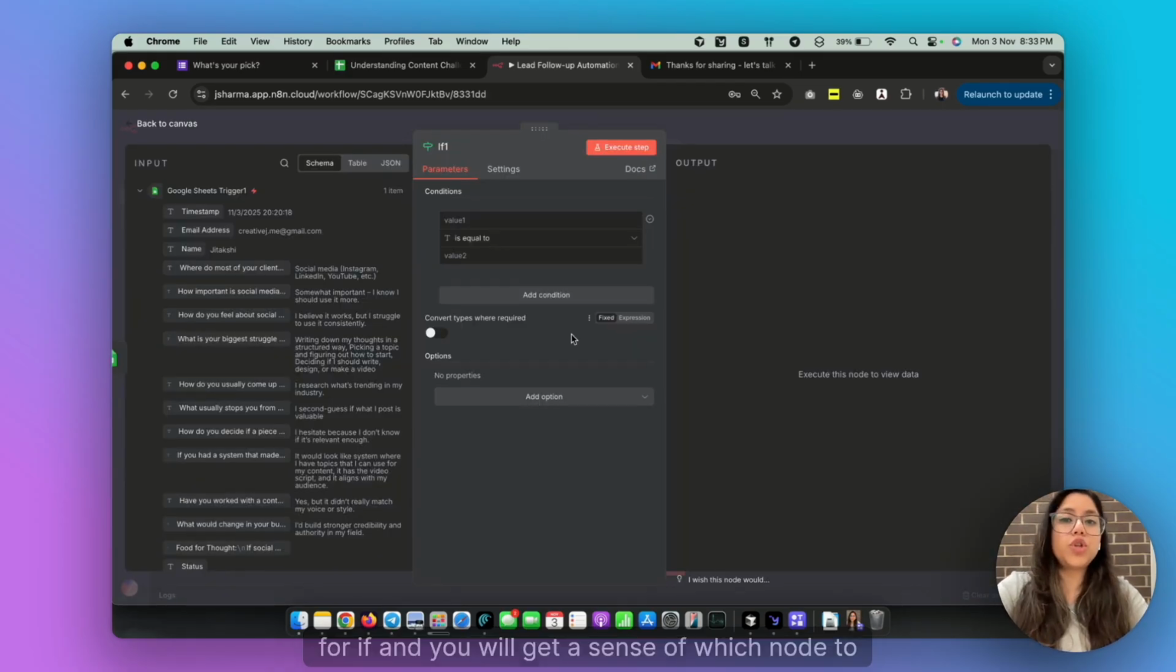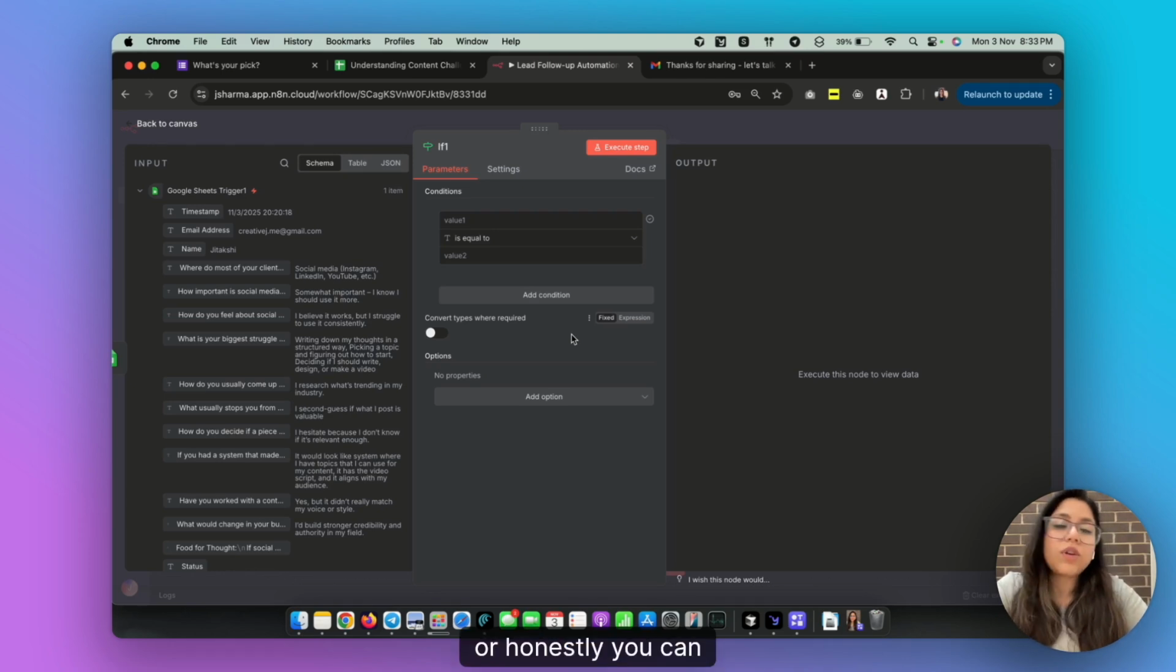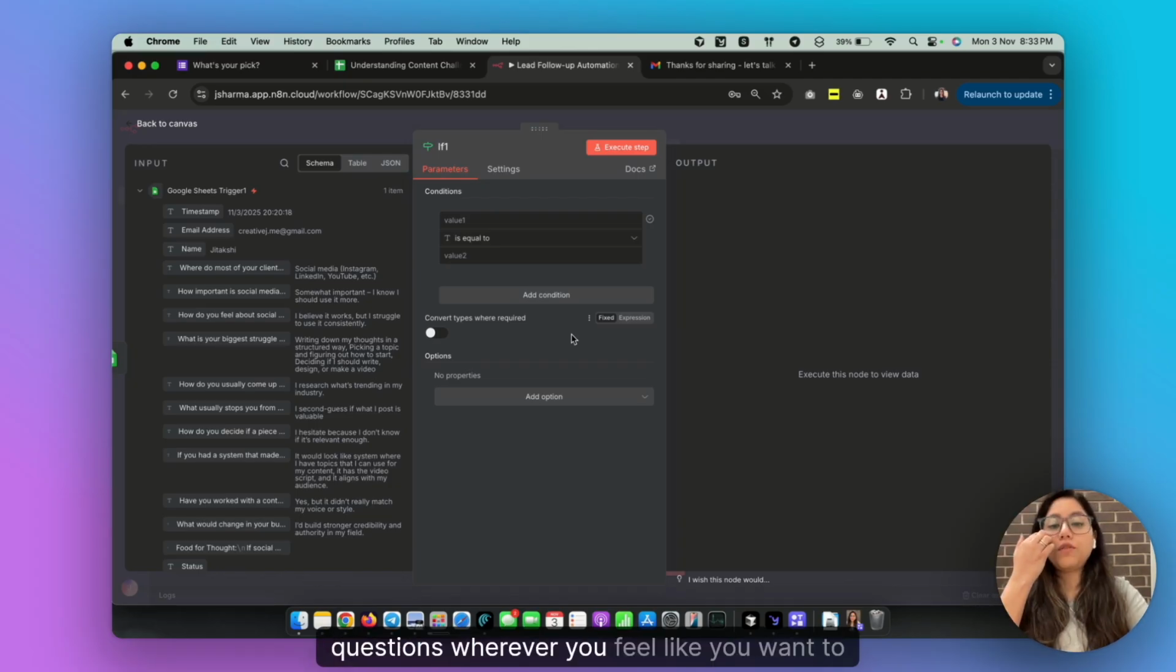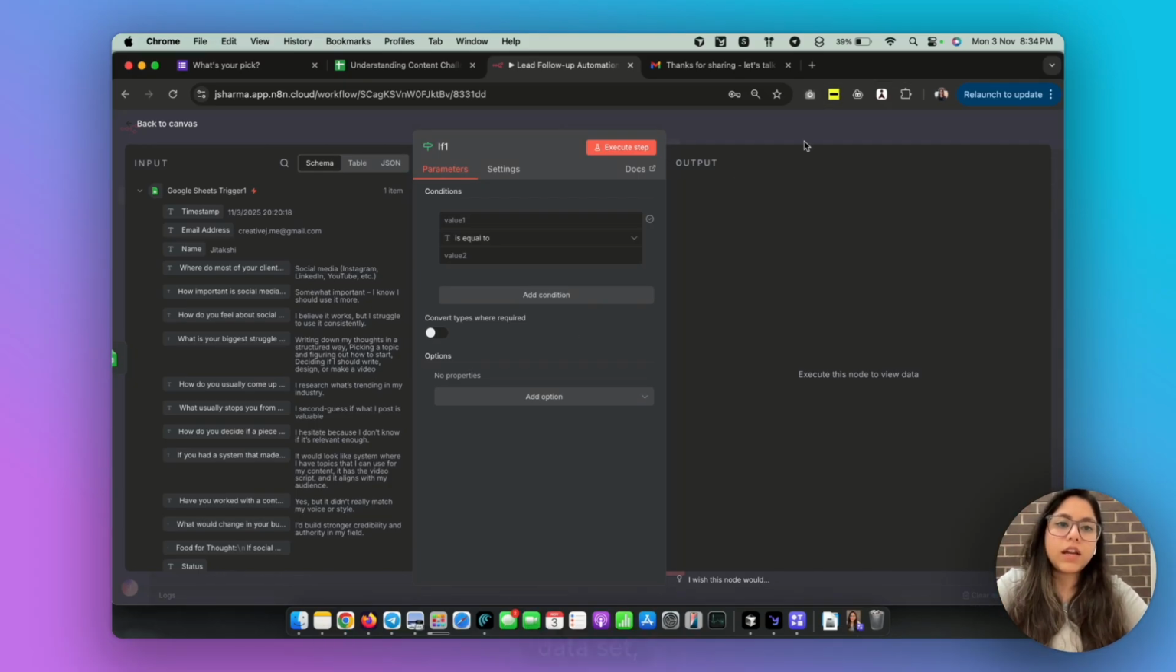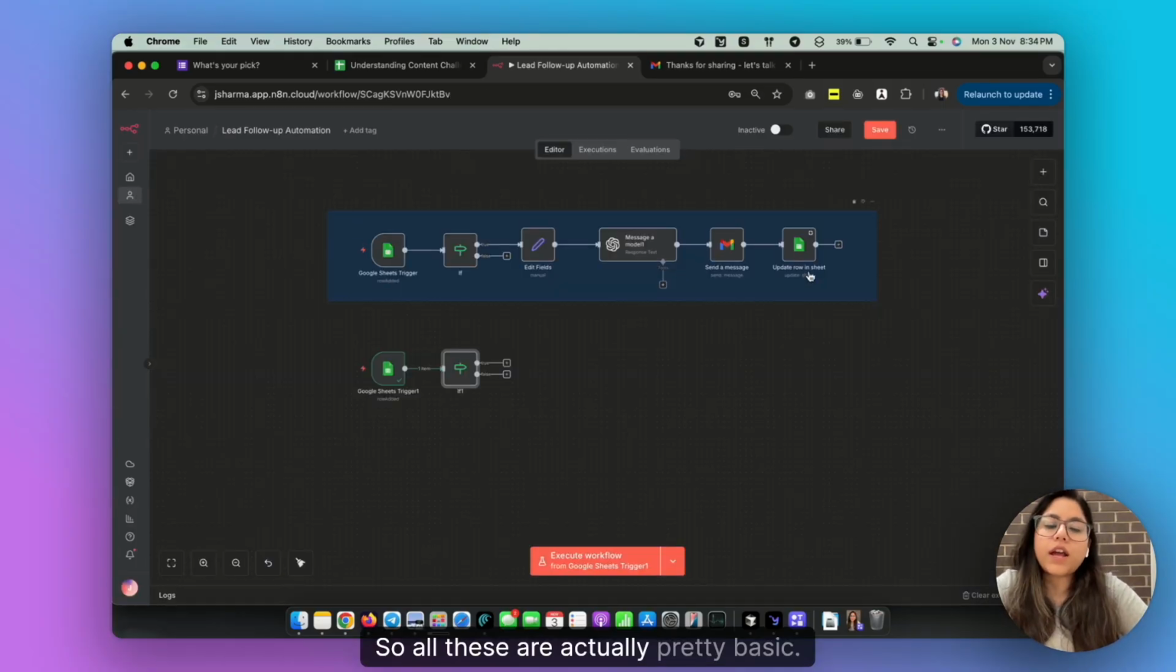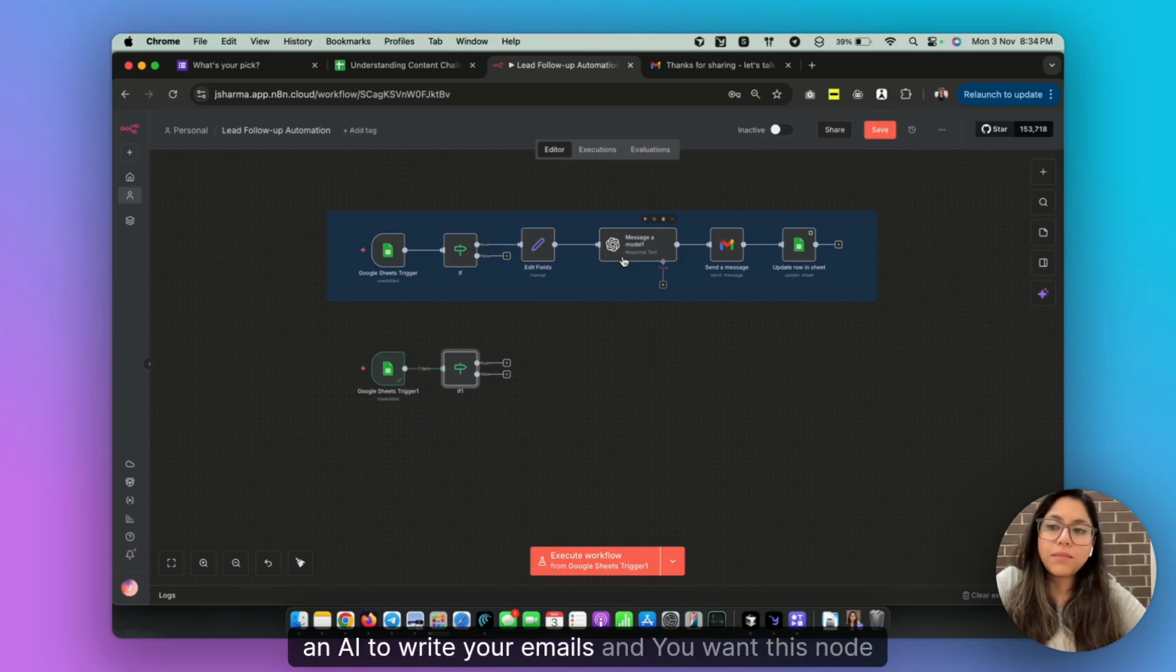You will get a sense of which node to use, or honestly, you can ask Claude, ChatGPT, any LLM that you have in your tech stack. You can ask questions wherever you want to understand a specific data set or a specific task at hand. So all these are actually pretty basic. The basic ones are you want a Google Sheet trigger, you want an AI to write your emails, and you want this node to send an email, and these are pretty straightforward.